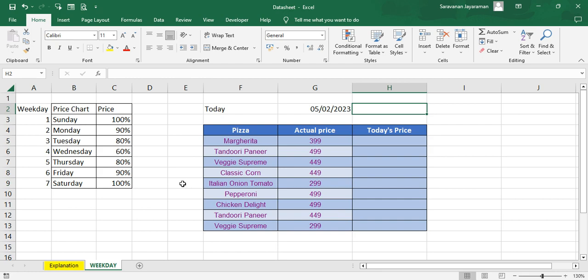In a pizza example, we have pizzas. These are the pizzas and these are the actual prices. But we'll sell at different rates on different days of the week, because usually Saturday and Sunday it's a weekend and they sell at the original price.